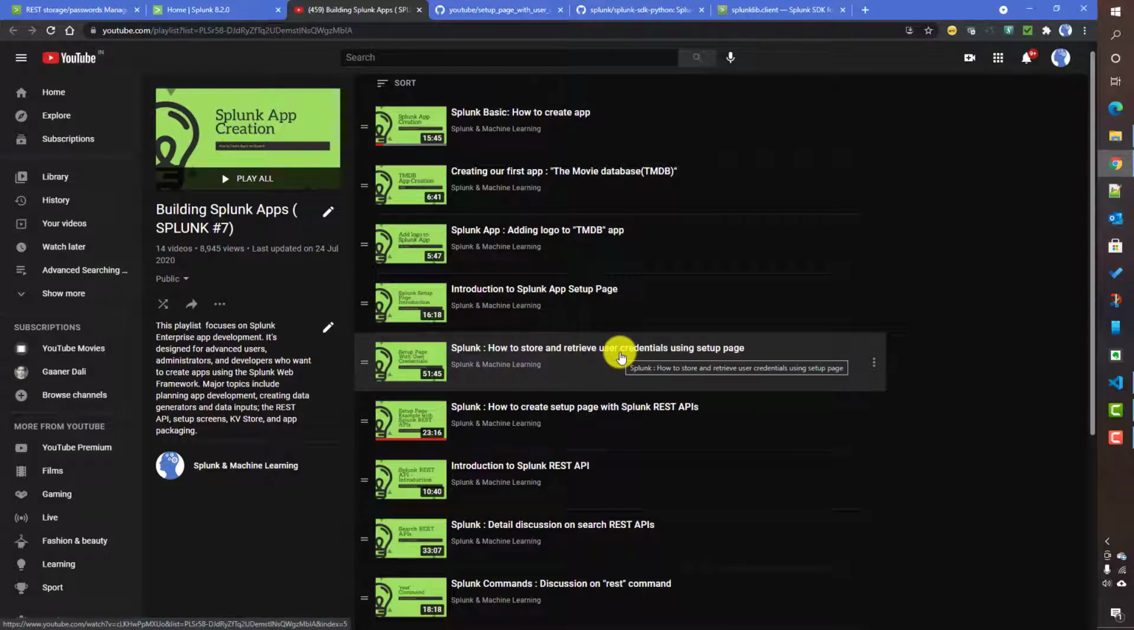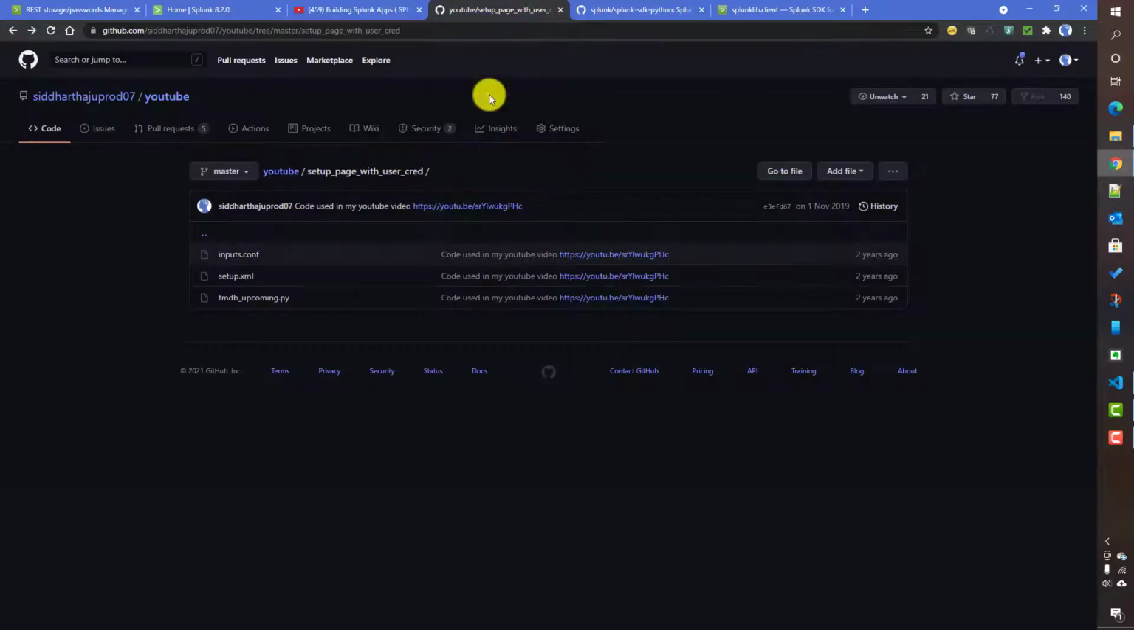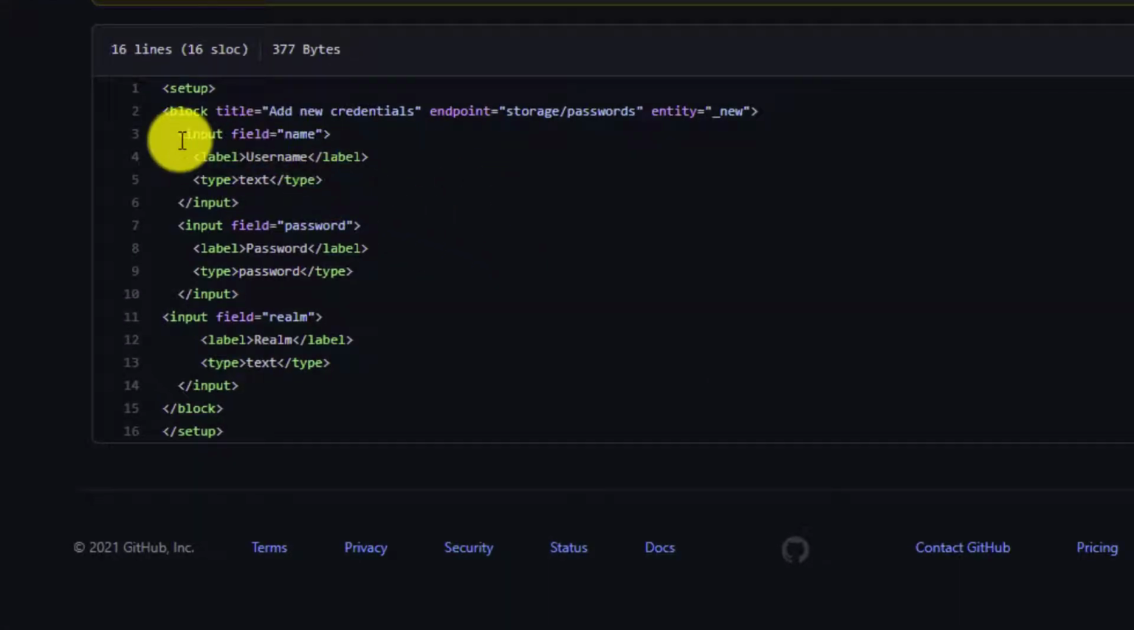If you have already seen this video, let me show you the GitHub code I was working on in that video. There we created a setup.xml file just to create a setup page, and there we created three inputs: the username, the password, and the realm. We were using a Splunk defined endpoint called storage/passwords, correct? When you save the setup page, it should ideally create a file called passwords.conf, where the password will be saved in an encrypted format.